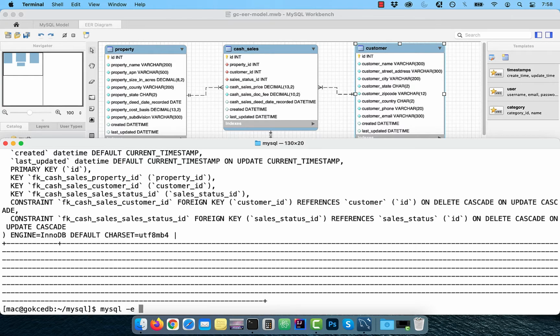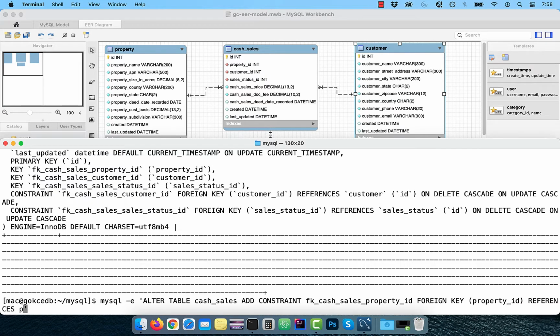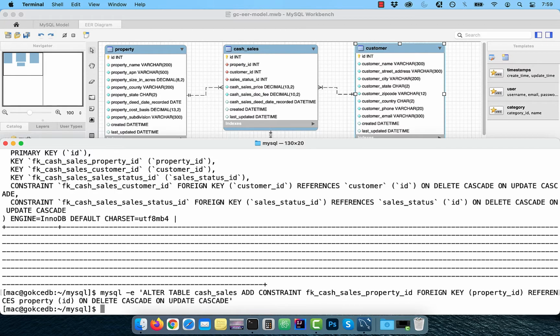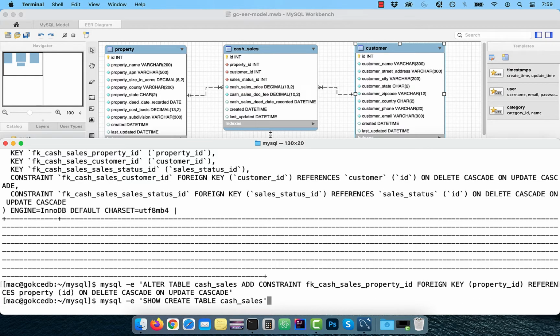To add it back to the table, you would type alter table cash_sales, add constraint, name of the constraint, foreign key, property_ID, references, property ID, on delete cascade, on update cascade. To verify your changes, use the show create table keyword.